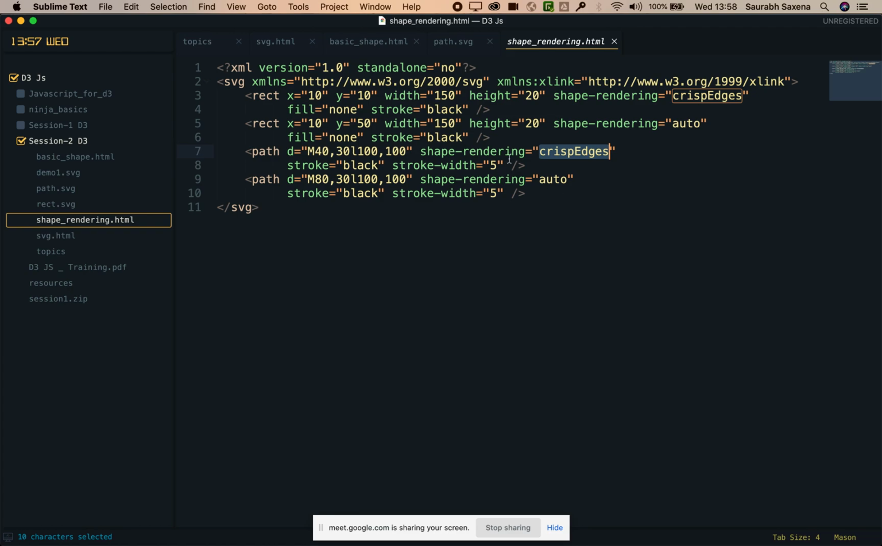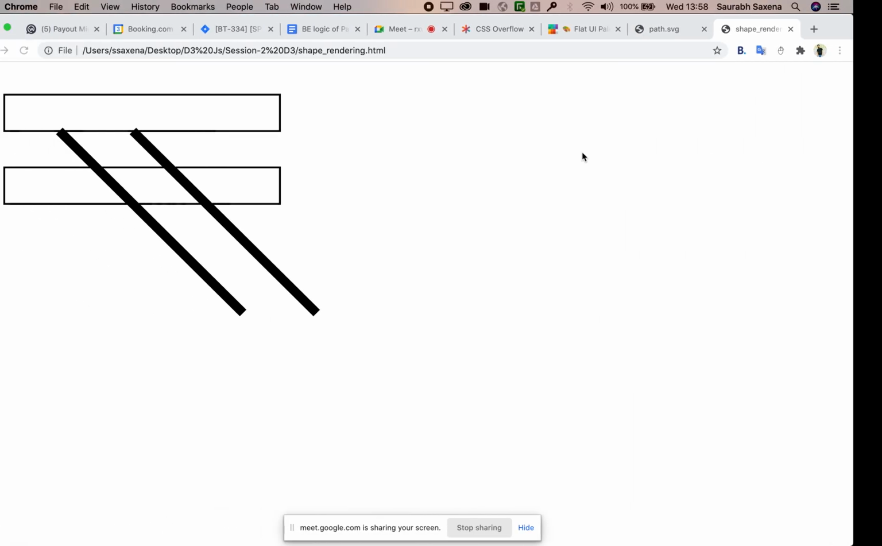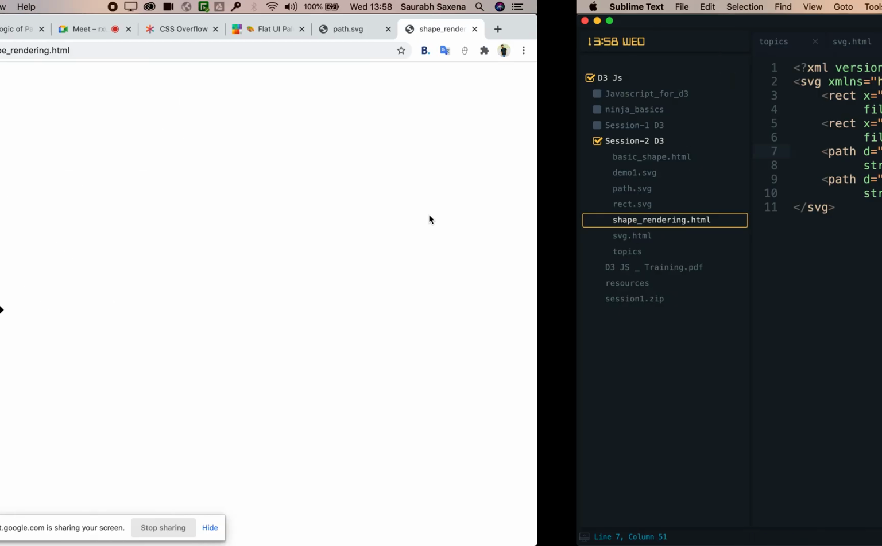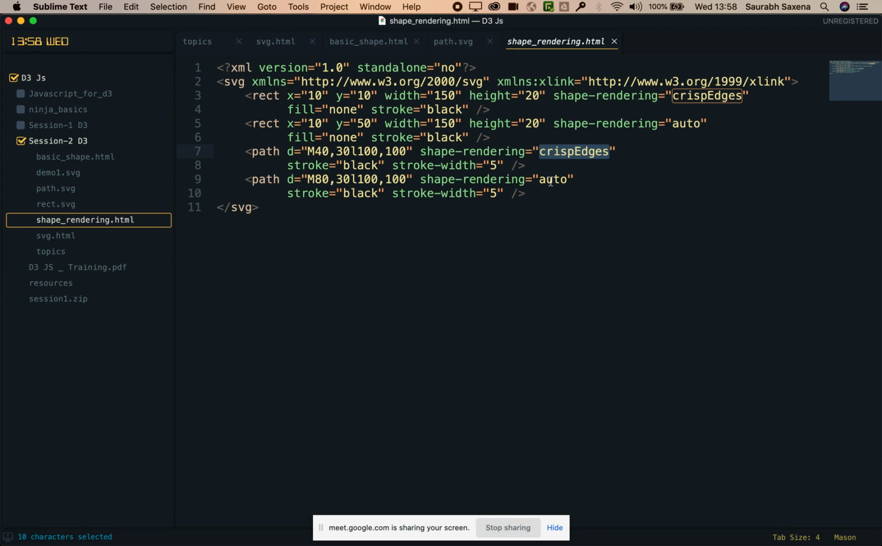There is another value for shape rendering, which is optimize speed. The use case is that whenever we build an animation, when we are animating an SVG object, we want to give optimized speed. But whenever we are just plotting with sharp edges, then you can give crisp edges. If we have just a normal behavior, then we can say shape rendering auto.